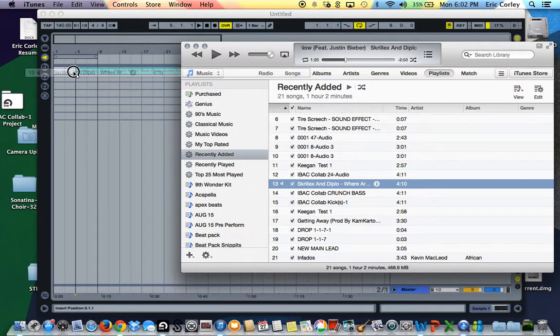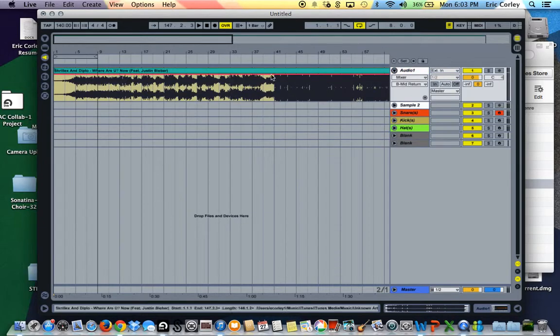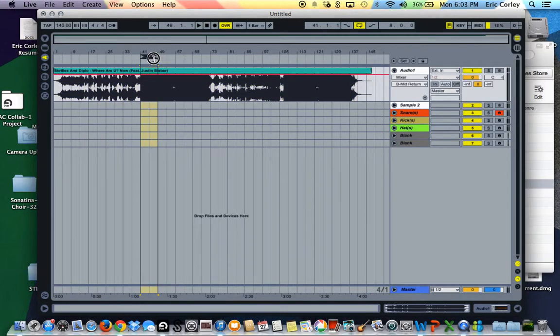So what I'm going to do is drop in a track here on this first audio track, and I picked Skrillex and Diplo "Where Are You Now" featuring Justin Bieber because I think Skrillex especially has fantastic sound design, and I'm going to try to visually show you how he does that. So the first thing I notice when I'm looking at this is that it almost looks smushed up against the top and the bottom here.